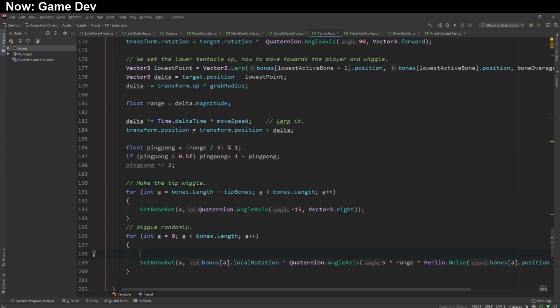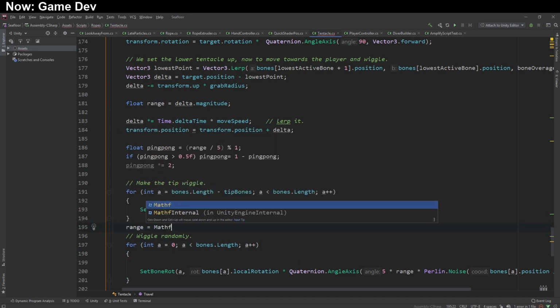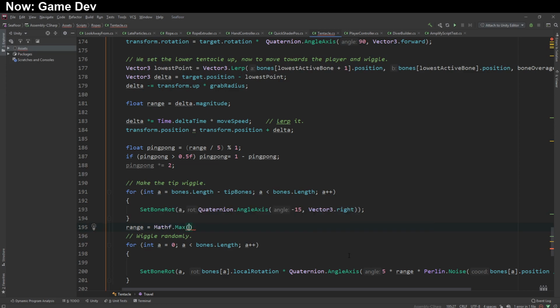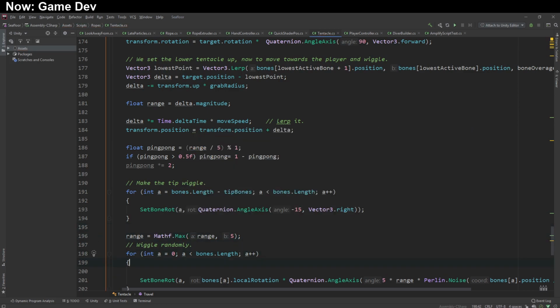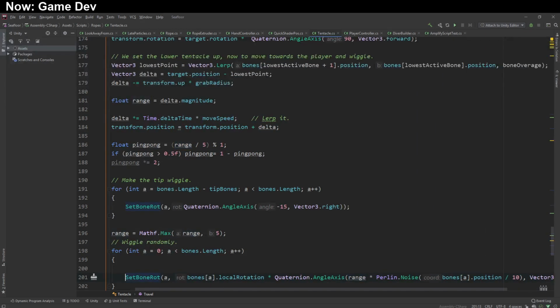So we'll just go ahead and say range equals Mathf.Max, range and 5. And then we'll just down here use that and no multiply by 5.